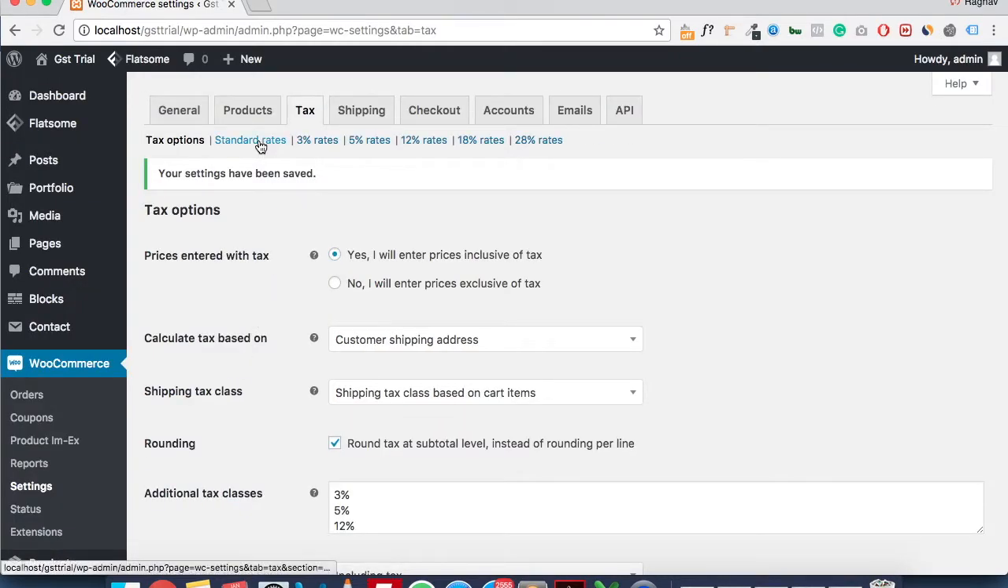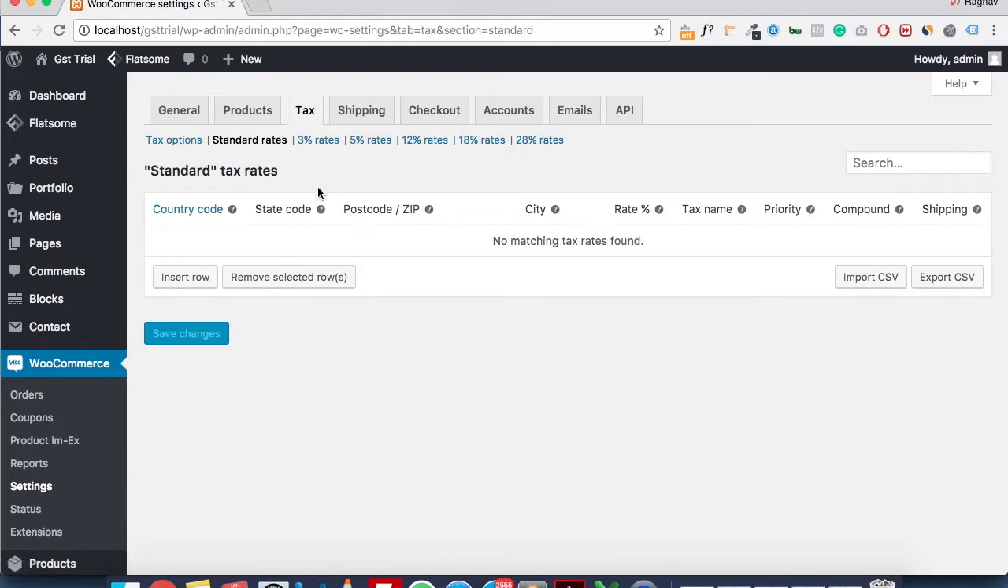Now you can see there's one called standard rates, and 3%, 5%, 12%, 18%, 28% rates. So these are all your GST percentages that are now in the taxes. So now what you can do is standard is basically a 0 percentage where products with no GST can be put. 3% is where you have to put products which are applicable for 3% tax rates. Vice versa, same thing goes for 5%, 12%, 18 and 28%.